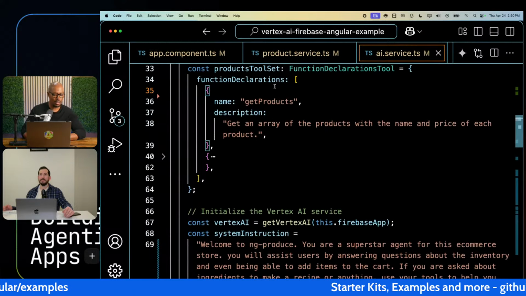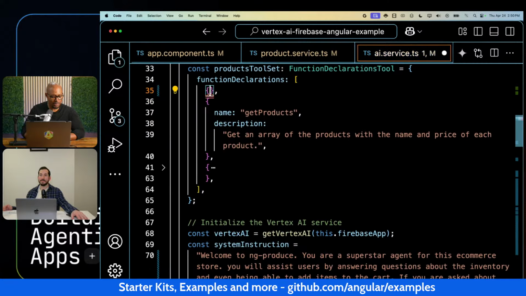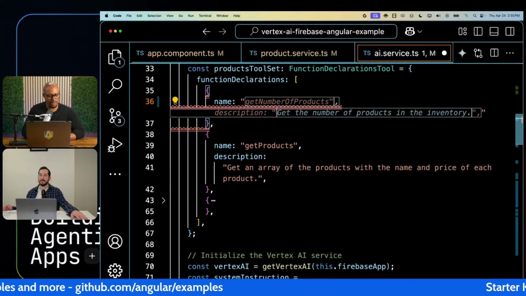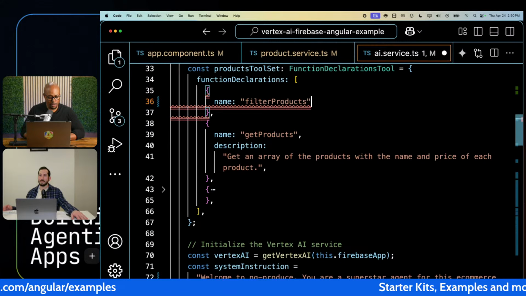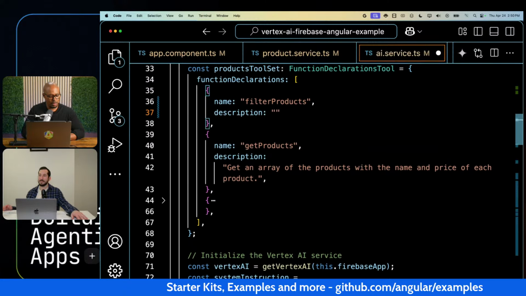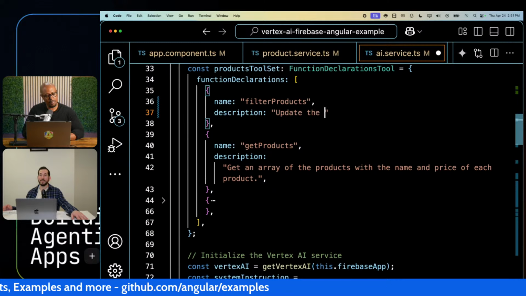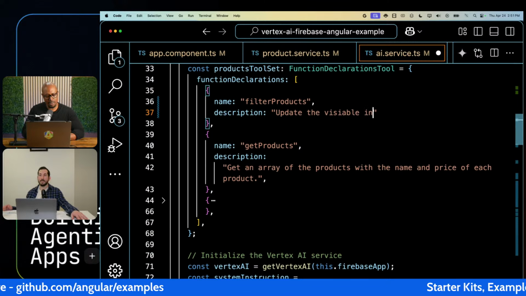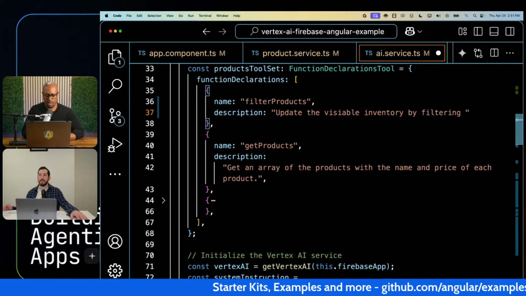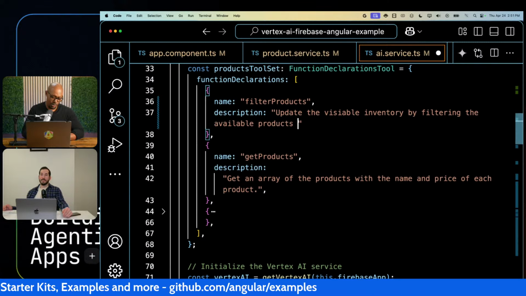So we can say, all right, that means we got my 10-minute warning. Okay, we're going to get there, and we're still going to fix this other thing. So name equals, in our function declarations, we're going to say filter products. All right, we'll say description. We'll say this is update the visible inventory by filtering the available products.